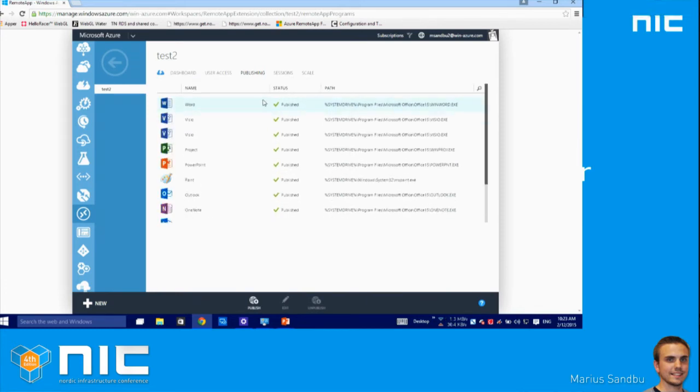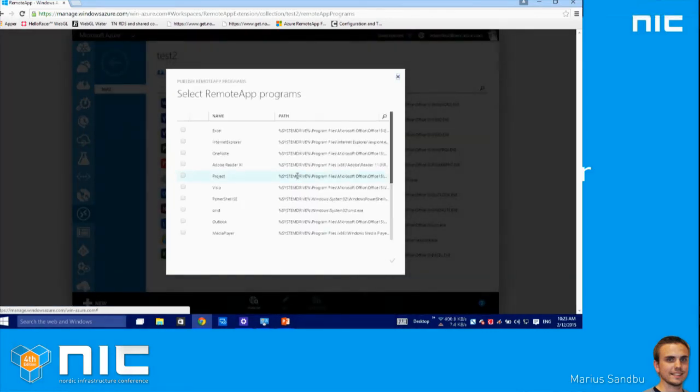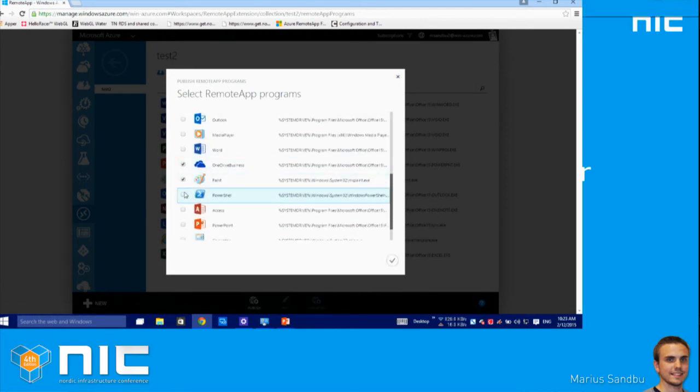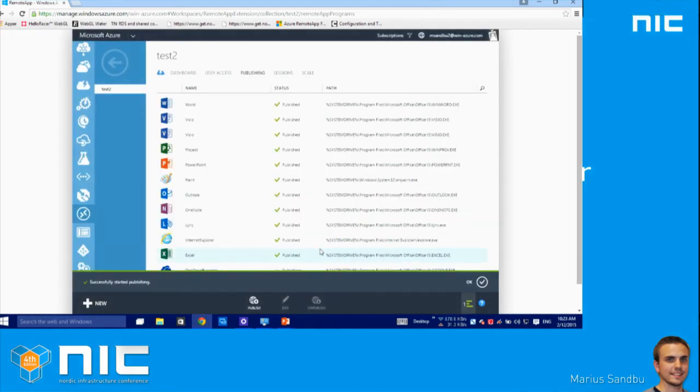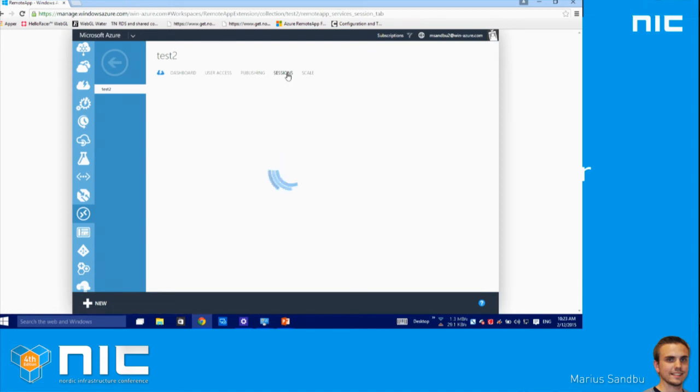And under publishing, I can decide which applications I want to be published to the end users. And I can either publish using a path on the template image or using start menu programs. It's basically going to show every application that is available. I want PowerShell, OneDrive, and Paint. Successfully started.